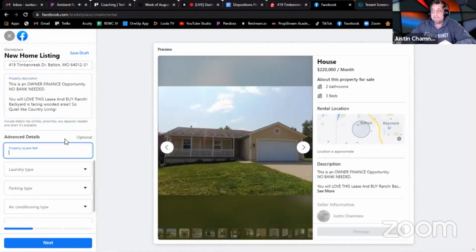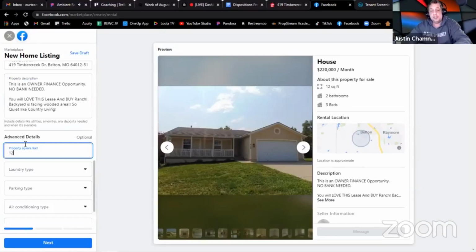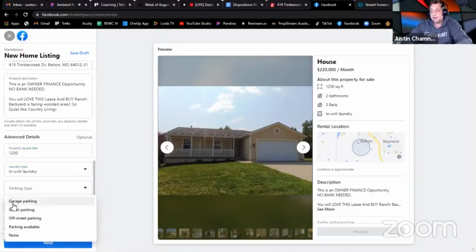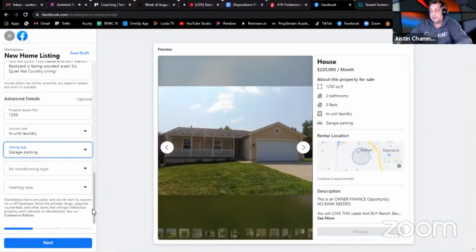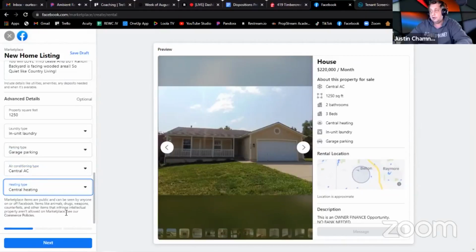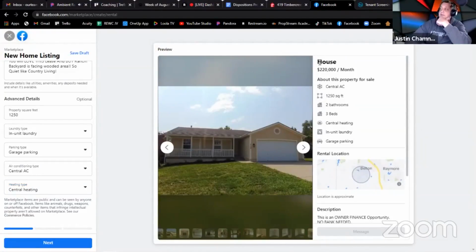So let's go down here and put the square feet in. Laundry type, in unit. Parking type, garage. It's important to fill in the blanks here. There's only 4 or 5. Central air, central heat. Okay, great. I'm looking at my preview and it looks pretty good, except there's one thing I don't like about it, and that's that the title is house.